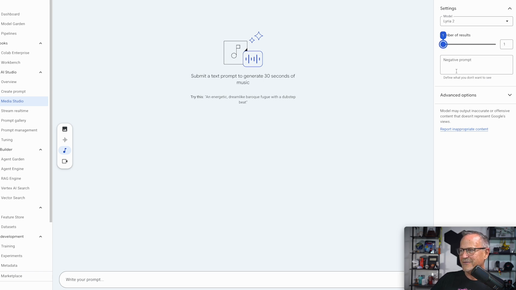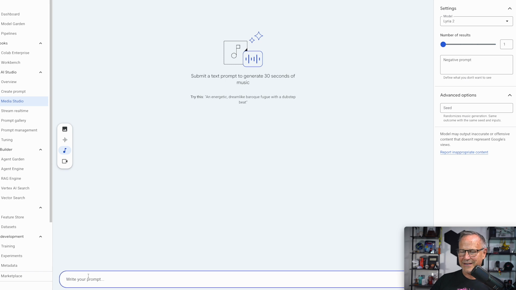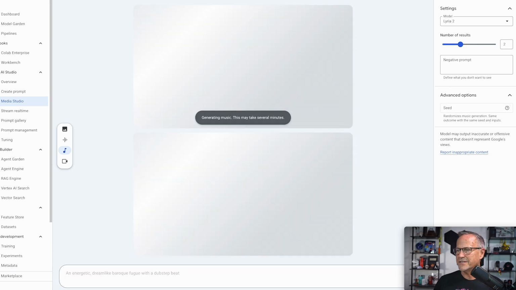So I'm just going to turn the number of results down to 1 here so that we can just try some things out and see what happens. There's an advanced option, but right now it's just the seed number, so you can cause it to do the same thing. There's negative prompting, and then there's positive prompting. So we can put in something basic just to start. Let's just go ahead and start with what it actually suggests here. So I'm going to have it generate 2 of these just to see.